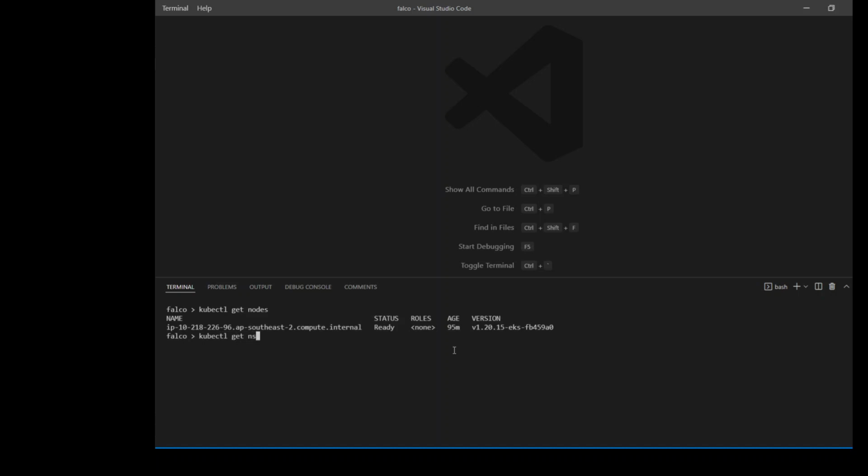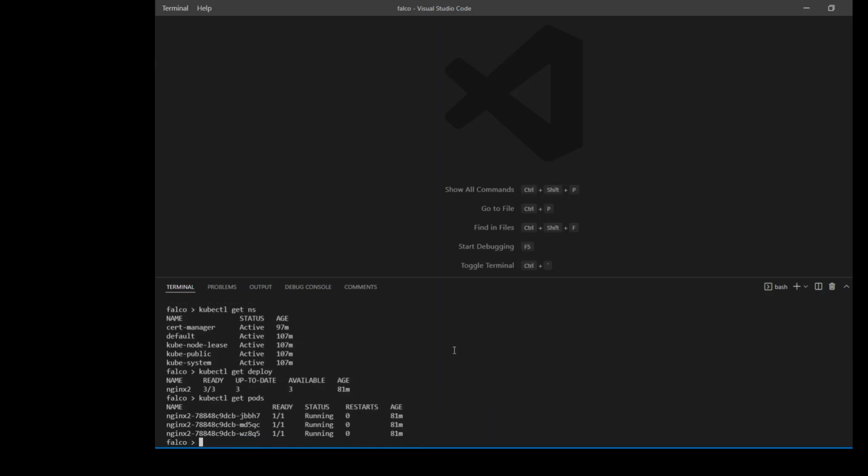Let's check how many namespaces there are. Only the default ones. Let's check if any deployment or pod is running in our default namespace. There is one Nginx, and it is simply a deployment with three pods running in it. Let's quickly check the pods too. Okay, so there are three pods running which are in ready and running state. That's cool. Now let's start delving into how to deploy Falco on this AWS EKS cluster.